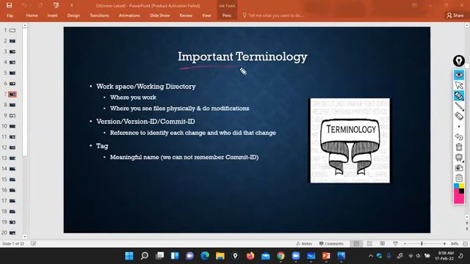Important terminology. Here also, we are going to learn some important words. These words we use in Git. After joining the company, when you are working with the Git software, you have to use all these important terminology.